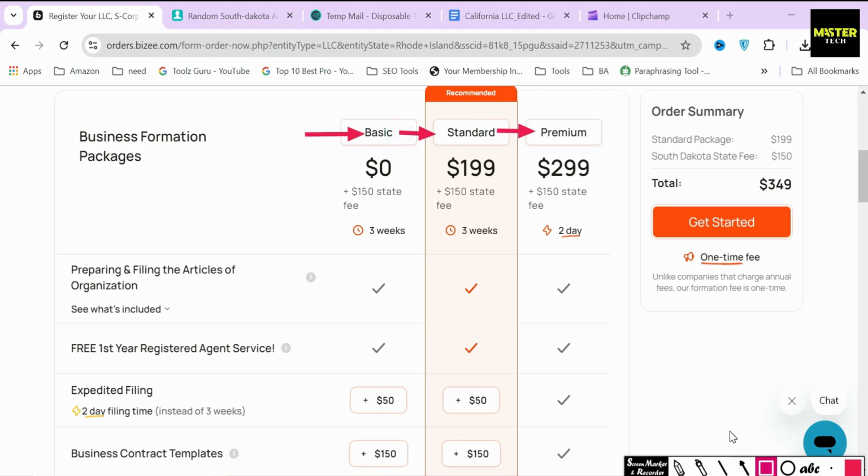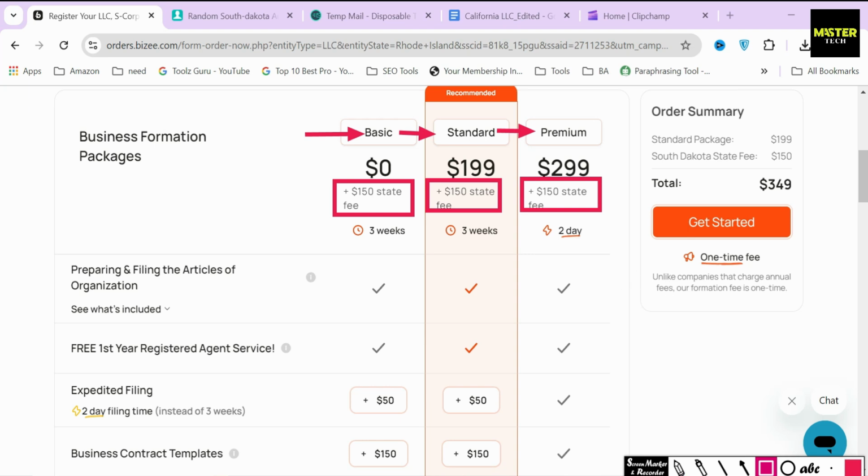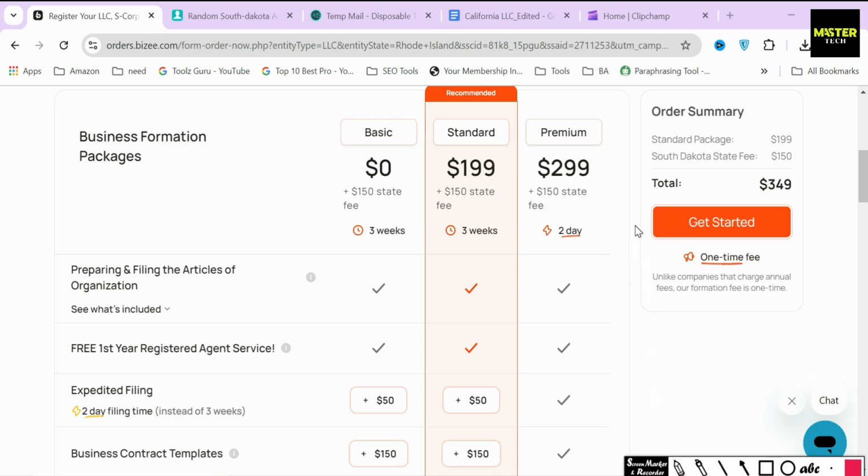And the first thing that's worth mentioning is that the state fee does not change. You can see it's $150 in all the packages. The state fee is what the state charges you for opening an LLC in that specific state. BZE is not making any income on that, that is the state getting their filing fee. If you were to use the state website, it's going to be the same thing. But I just want to make mention of that.